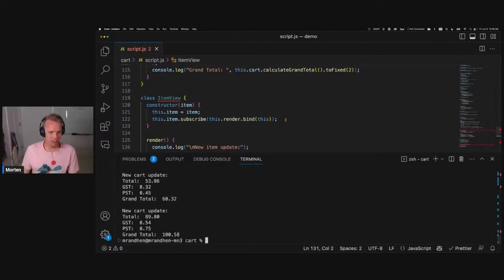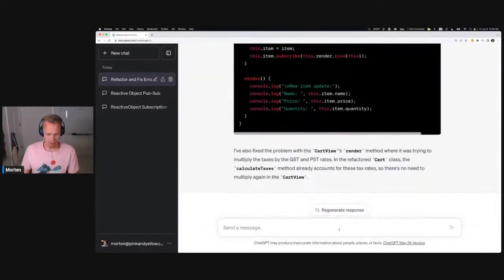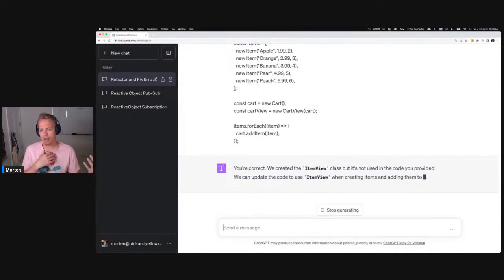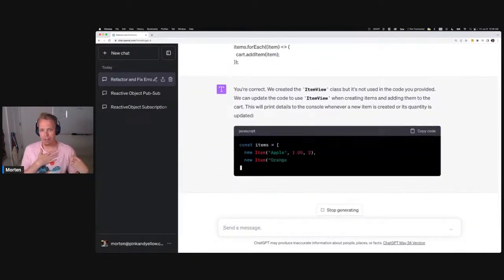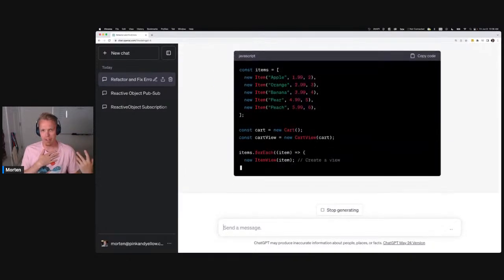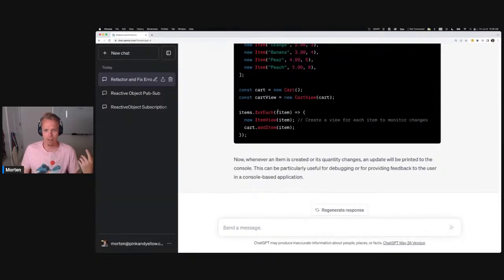And it's correct. So I'll copy all of this back in, go to the bottom and say, item here is never used. See what it says. So more than likely what it'll do is add new methods at the bottom or some sort of new calls to item view at the bottom. Yes, that's what it does. So it goes into the items array and then it adds for each item, new item view, and then add item.